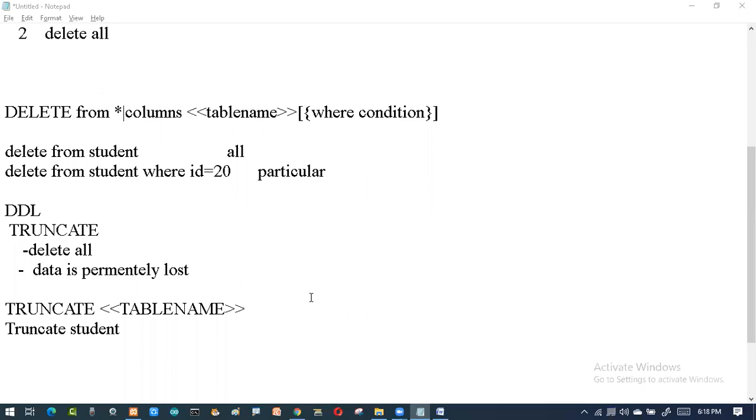Yeah, tell, ma. Somebody is asking something. Sir, for the truncate command, there is no where condition. No condition, that's what I'm saying. If you decided to delete everything, then there is no condition.